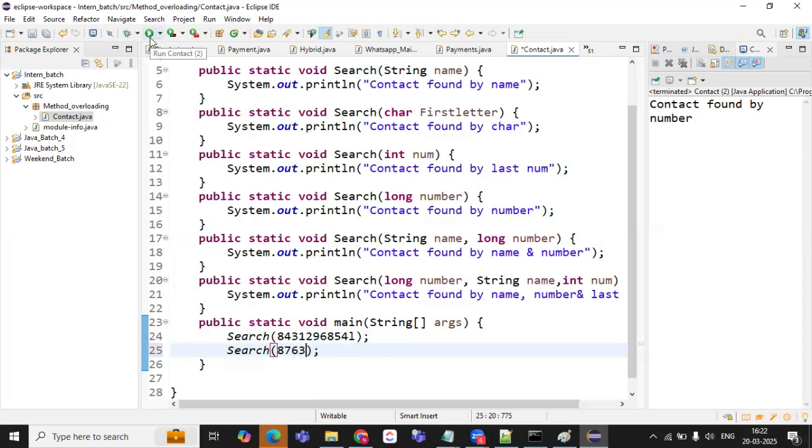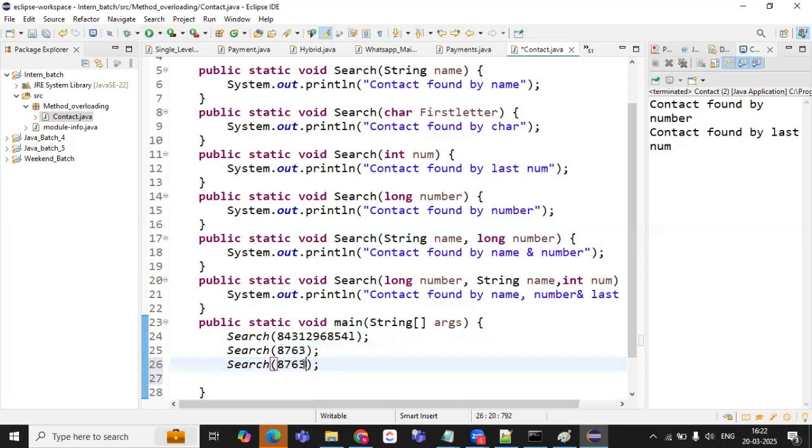Okay. Which method will get invoked now? Tell me, the line number or any output. Contact phone by last number. Okay. What is the output we are getting? Contact found by last number. So you're understanding this, it depends completely on the argument which you are passing over there. Do you understand that? Okay. Which method will get invoked? Contact found by name.